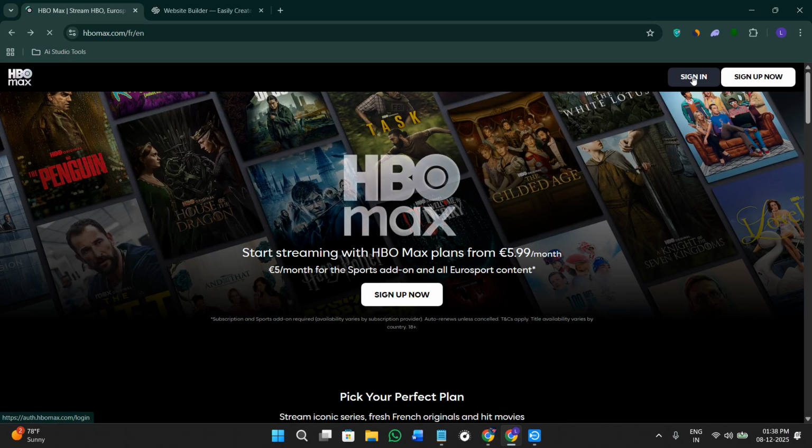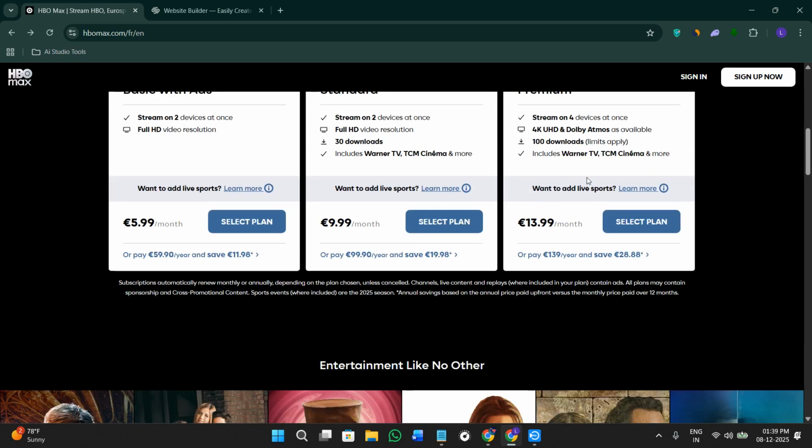You will be able to log in here by clicking on the sign in option on the top right hand corner of the screen and by providing the same email address and password. So this way you will be able to create a new HBO Max account.